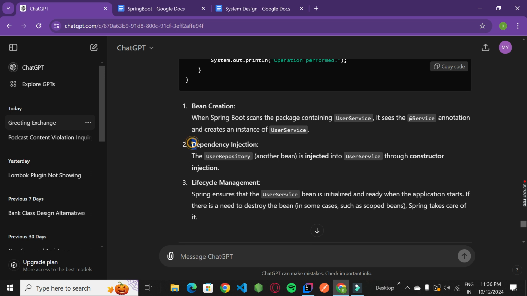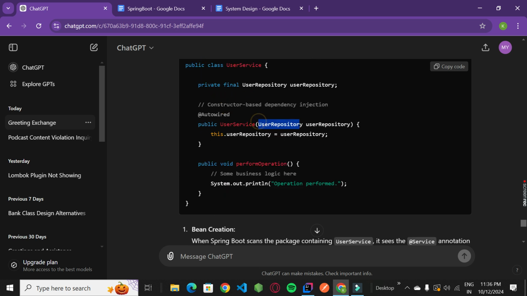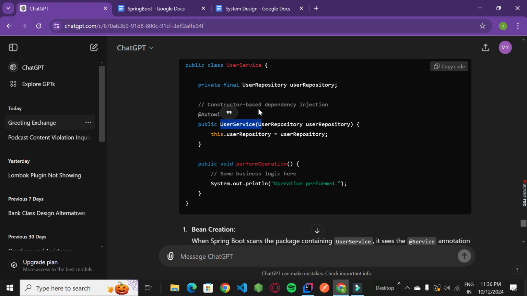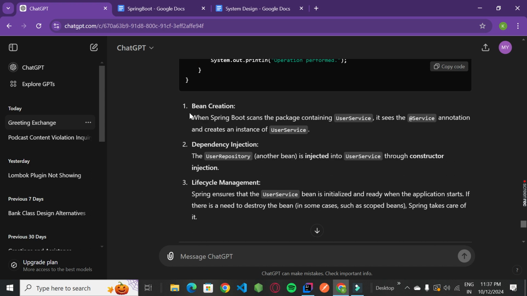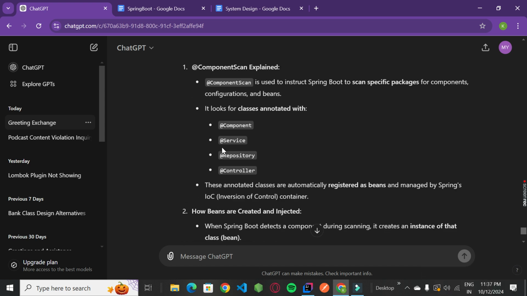The UserRepository, another bean, is injected. This is the dependency injection. Here the UserRepository is injected into the UserService through constructor injection, using @Autowired. So we have seen what beans are.